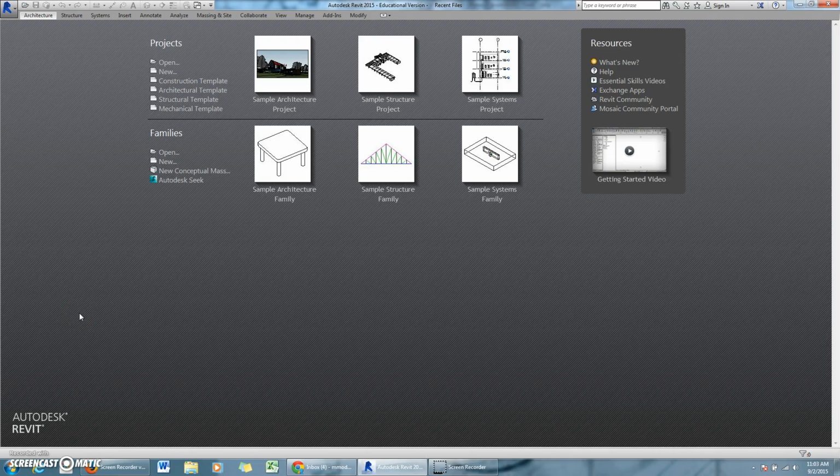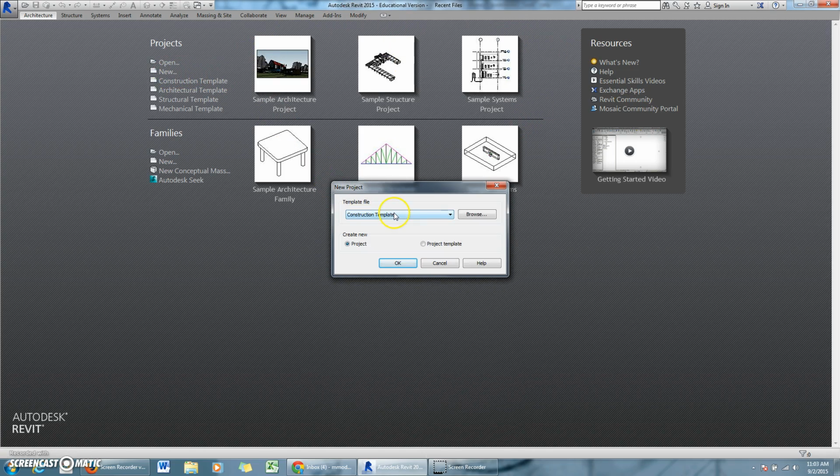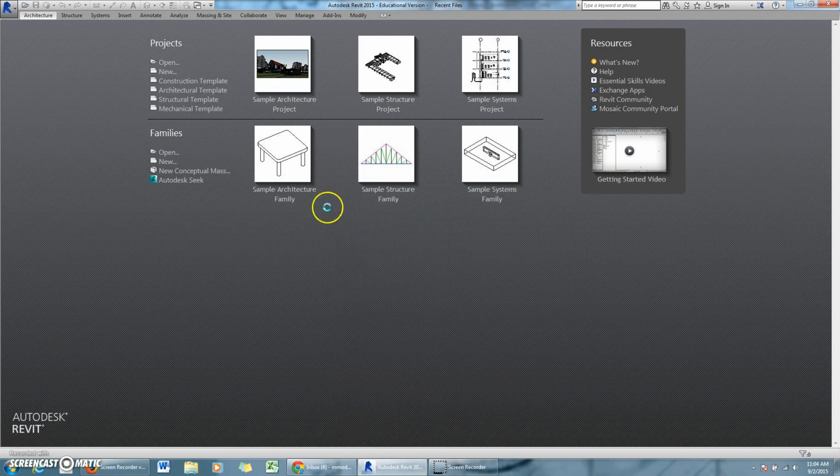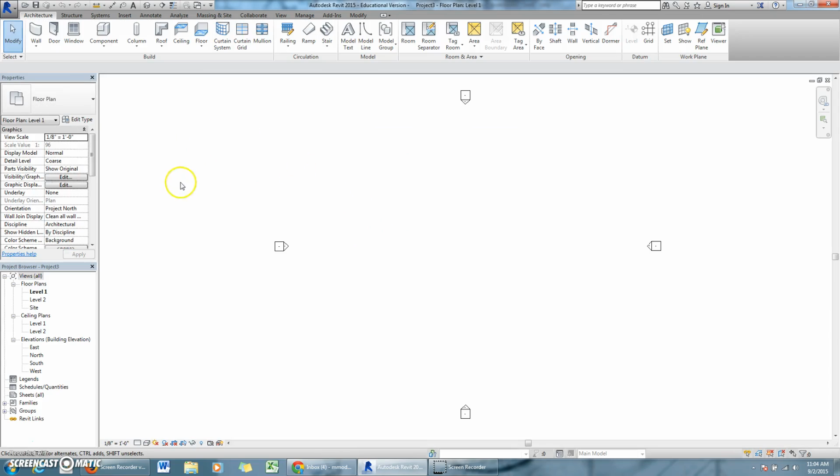In this video, you're going to learn how to design a utility shed in Autodesk Revit. The first thing that you need to do is to start a new project file. We're going to click on New, and we're going to use not the construction template, we're going to use an architectural template. So make sure you change this, click OK, and it should open up a new window with a setup here.